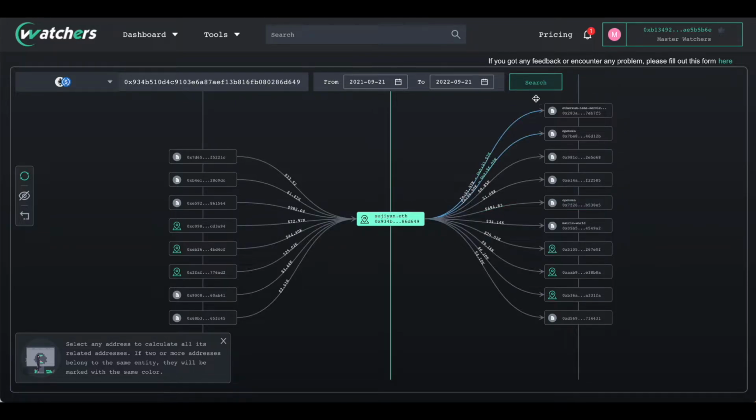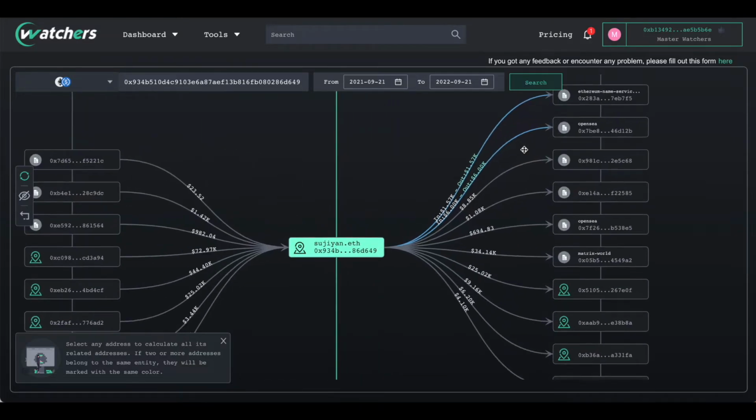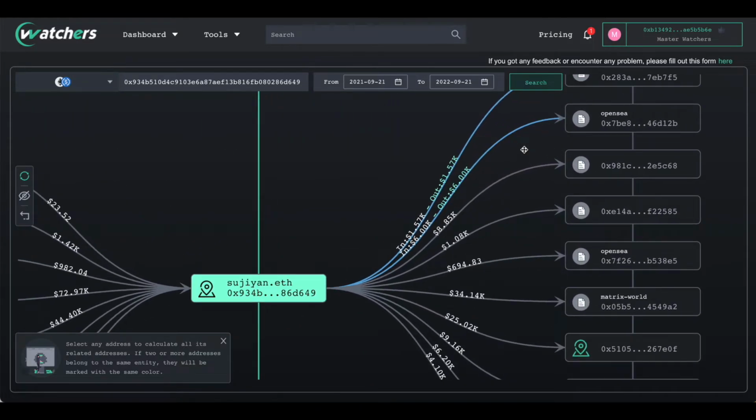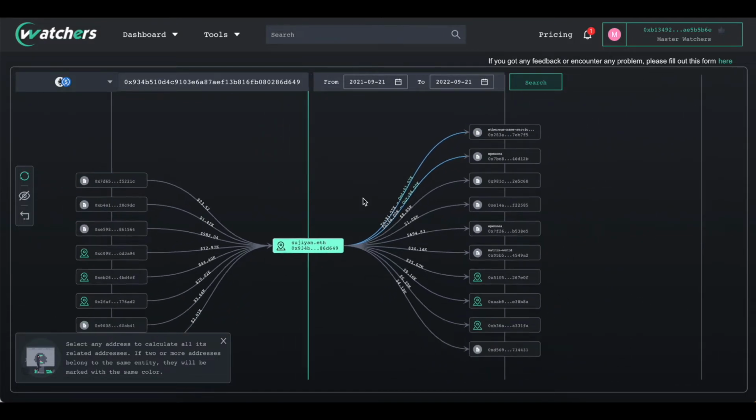Sometimes the addresses will have inflow and outflow at the same time. Under this situation, we will choose one of the directions to show in the graph, but we'll present you both in and out value. Of course, our money flow is more than this.